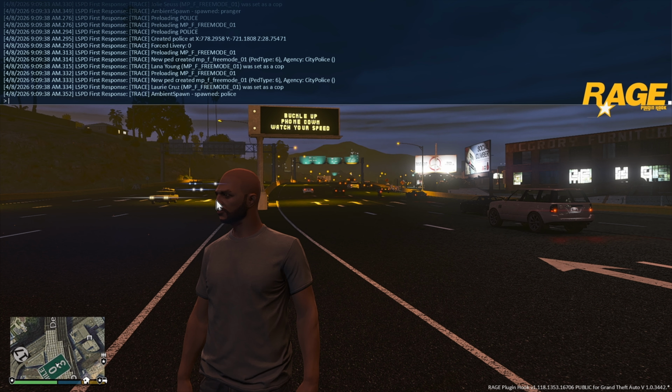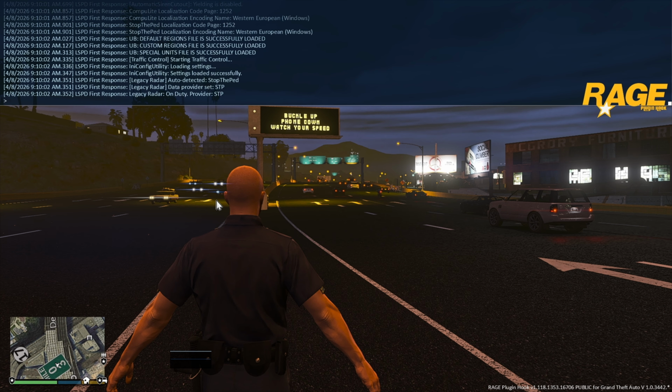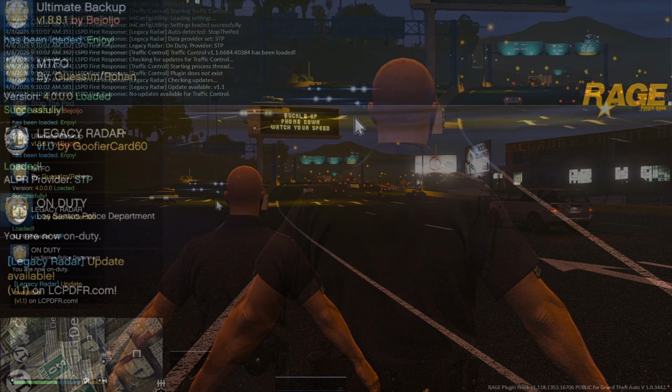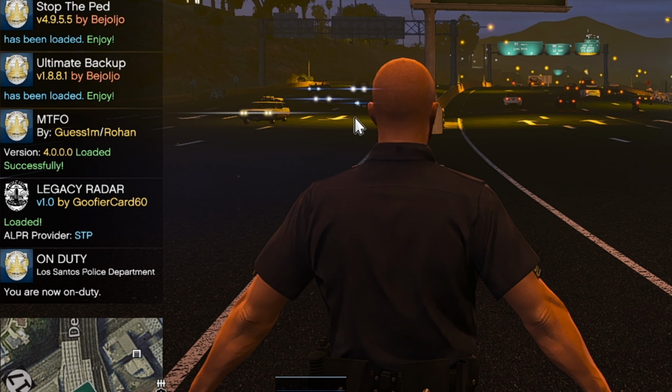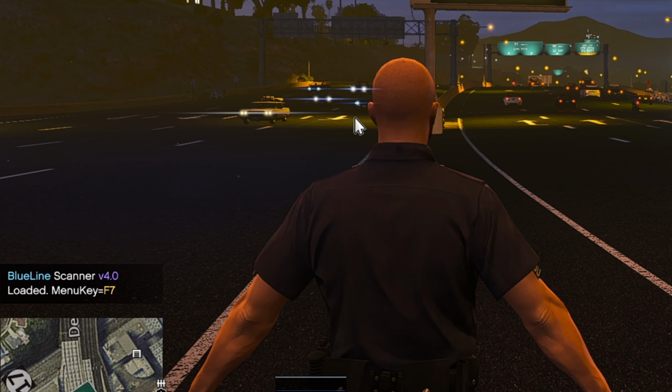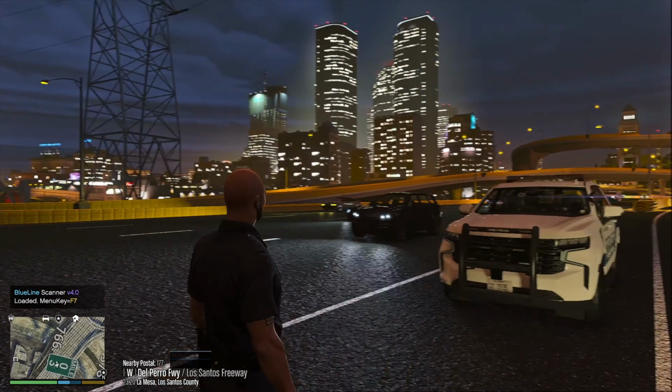So if I hit F2 and go to force duty right here and hit enter, now look right there above my mini map, guys, and you will see that the Legacy Radar has been loaded in. ALPR provider Stop the Ped. So what that means is everything through Legacy Radar has been loaded in through Stop the Ped. That's what that means right there. So I'm going to go ahead and escape from that.